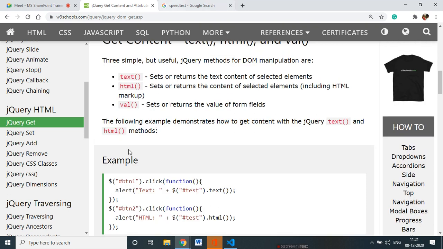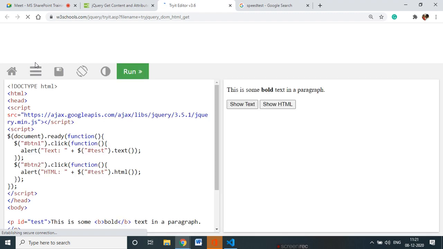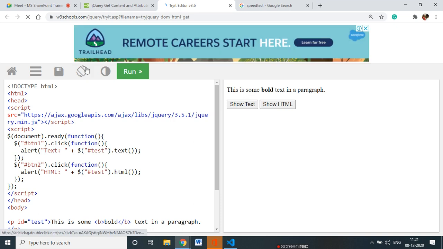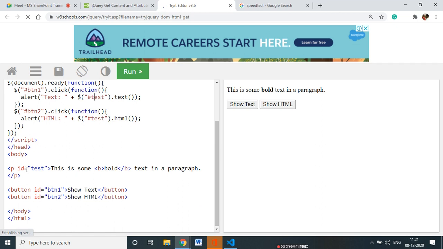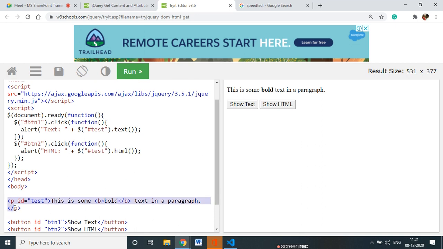Quickly I'll show you here, and whenever required, I will move into Visual Studio Code and highlight here. Here our HTML is there, and the jQuery CDN is already there. After that, on button click, they extract the text from the element with ID test. The paragraph's ID is test, and on button click they alert the text of test using the text method.